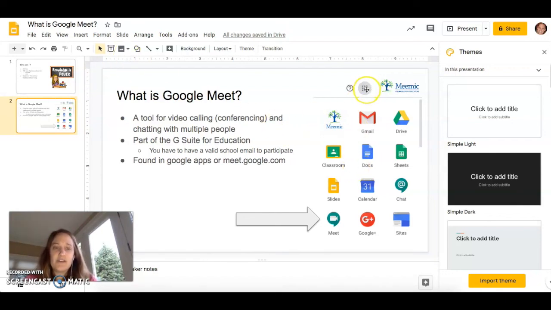This is what Google Apps looks like over here, and the 9 circle button is how to find your Google Apps, and then when you scroll down you can find Google Meet. You can also readjust this by clicking on Google Meet and dragging it to any other place in here, if maybe you don't want it to be so far away, if it's going to be something that you're going to click on or use quite frequently.